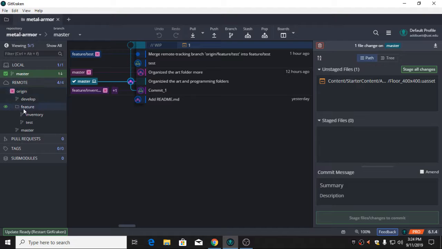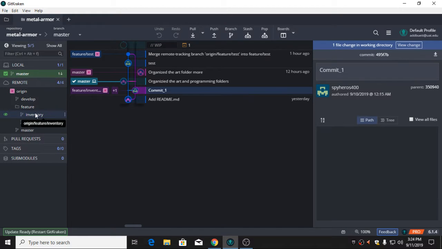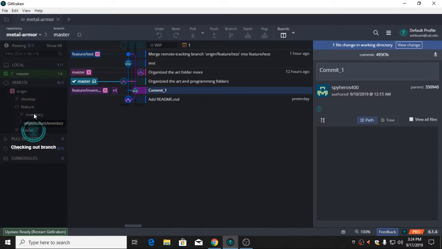So most of you guys are just going to be working in feature for now. As you can see here, we have two different branches. You can see inventory and test. Just make sure that you put your name or something down so everyone knows it's yours. So let's just double click on that.